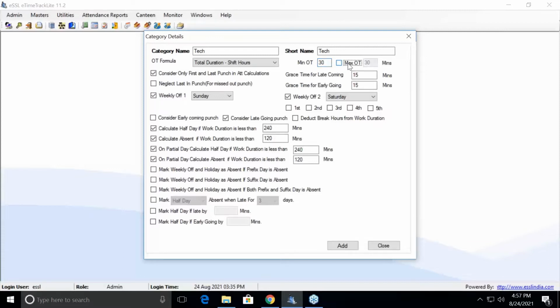Maximum OT. If you are restricting the maximum OT to 1 hour, and you have done the OT for 2 hours, in the report it will still show you 1 hour OT only. If it is required, you can enable it. If not, you can disable the option.